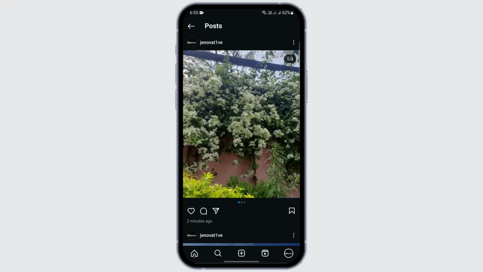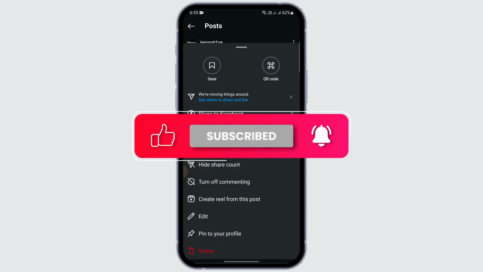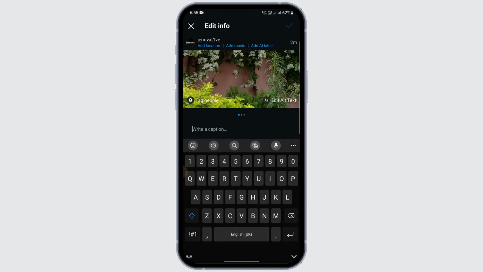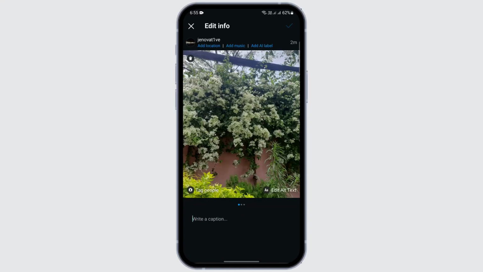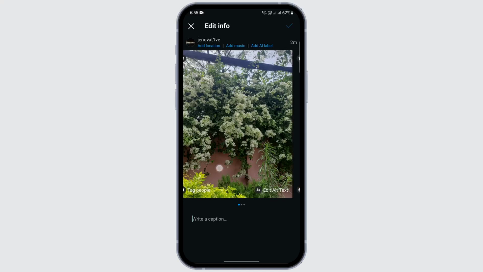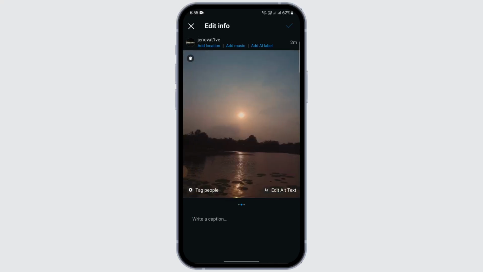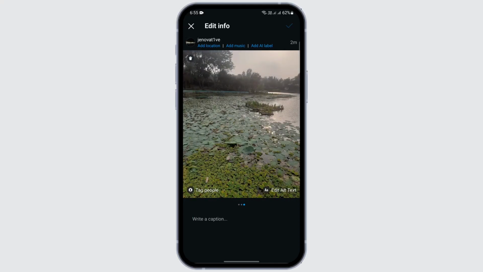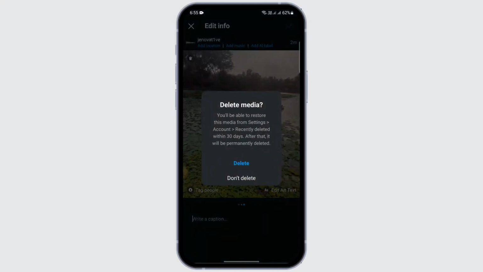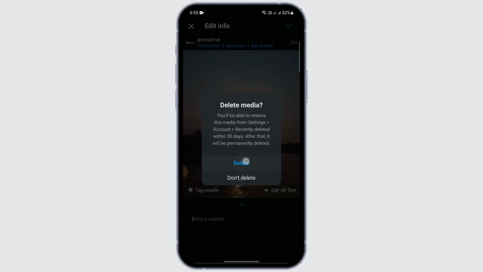So what you need to do for that is just tap on this three dot at the top right. After that, you will be able to see the edit option. Just tap on that edit option and you will be able to see this delete option at the top left here under your profile. Just tap on the delete option for one of your pictures that you want to remove. Let's say I want to remove this third picture. I will just tap on this third and tap on delete and confirm the deletion.